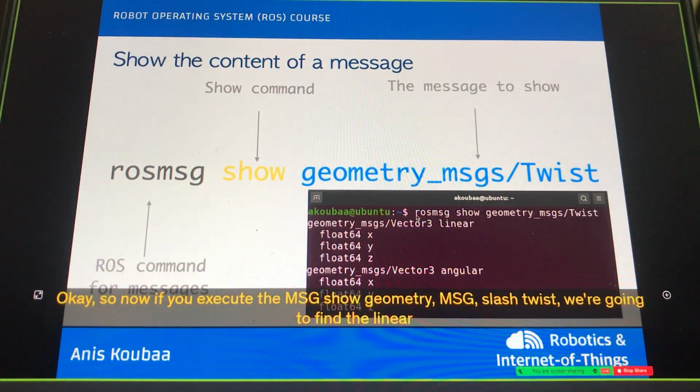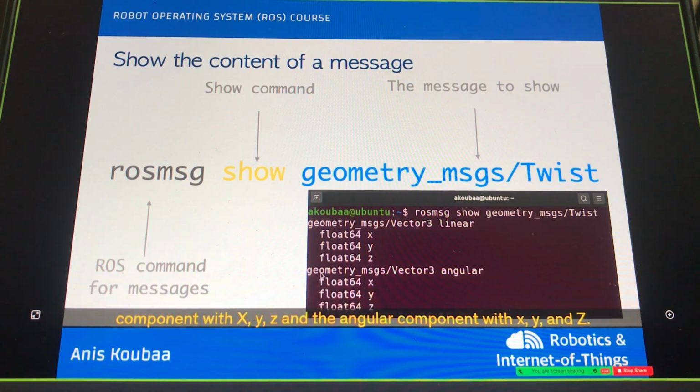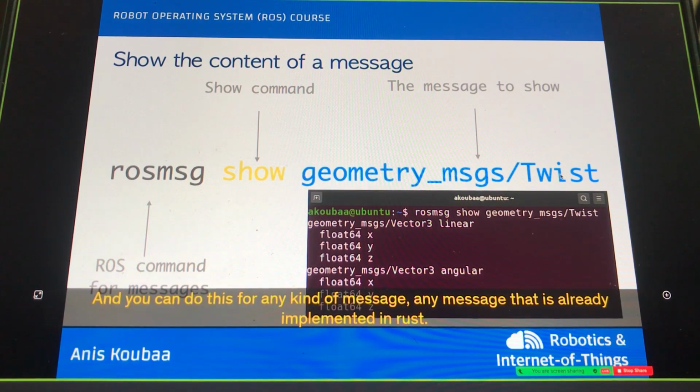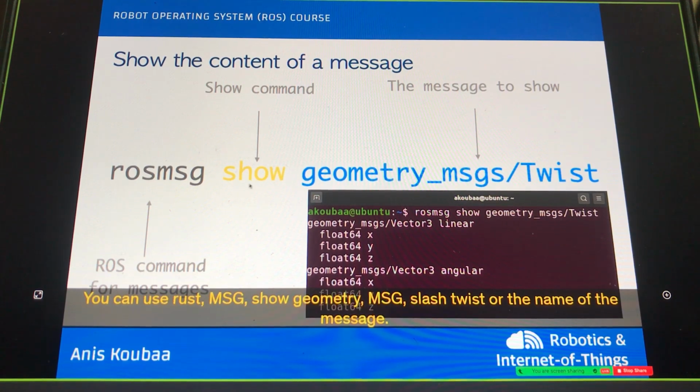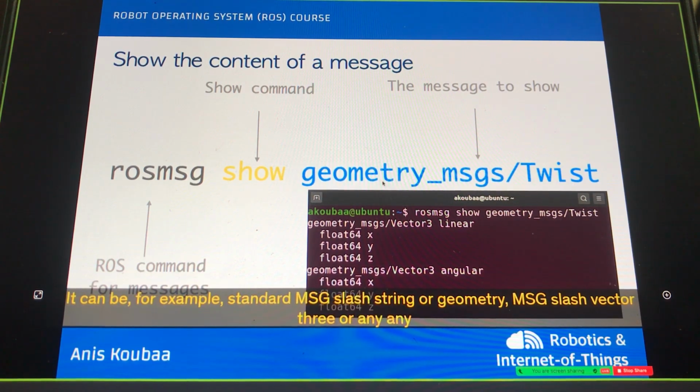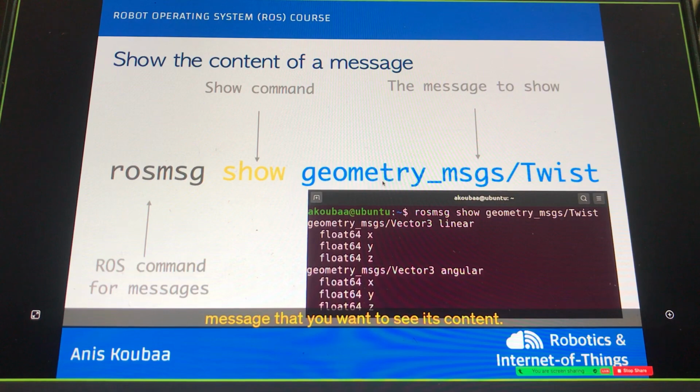So if you execute rosmsg show geometry_msgs/Twist, you're going to find the linear component with x, y, z, and the angular component with x, y, and z. You can do this for any kind of message that is already implemented in ROS. It can be, for example, std_msgs/String, or geometry_msgs/Vector3, or any message whose content you want to see.